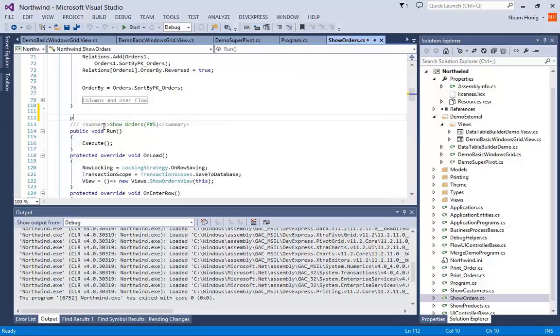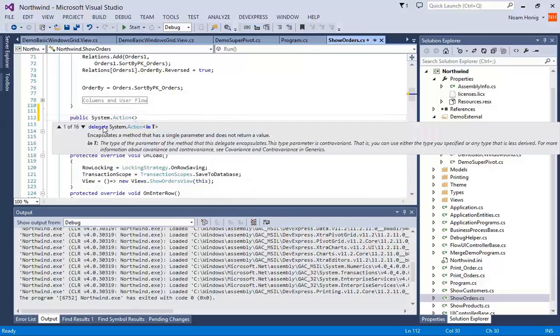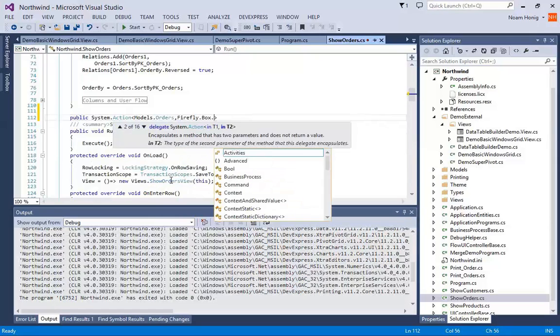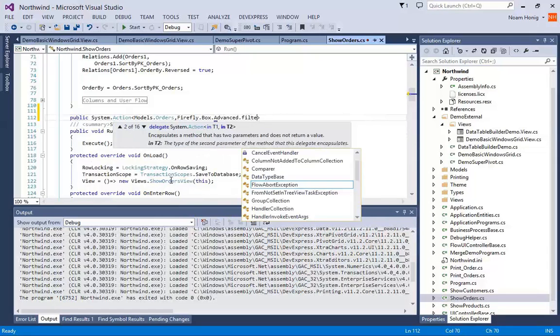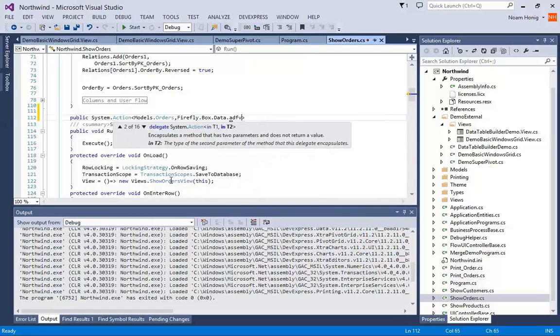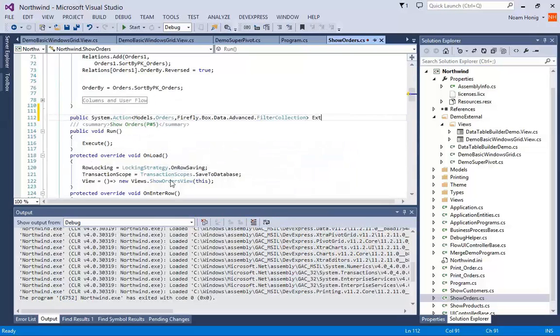Now I'm going to write something that may look a bit new to you. Okay. Action, sorry, system, action. Trust me here for a second. Model orders and filter collection. Filter, box, filter, data, advanced. Remember, I always forget where I put my types. Filter collection, great. Extra filter.